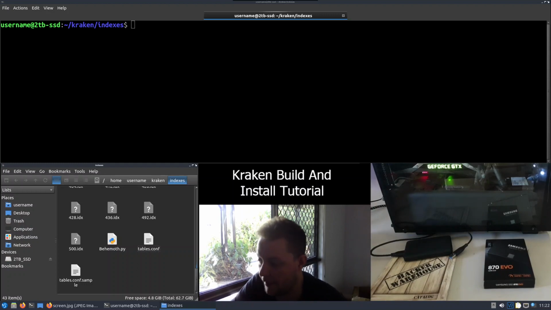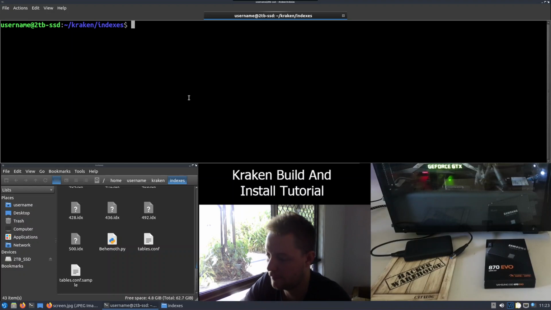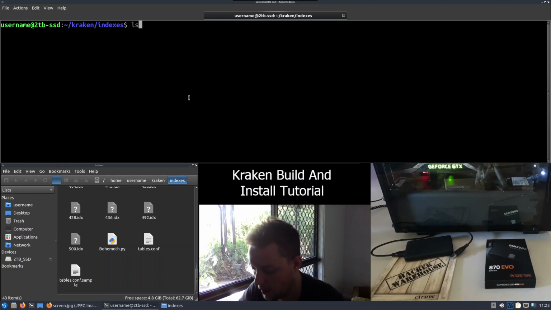Now we will inspect the outcome of running behemoth.py to ensure that everything went according to plan. So if you haven't done so already, you can open up a file browser here and navigate to the indexes folder contained within the Kraken folder. Another way to view the contents of a folder is to cd (change directory) into it, then type ls into the terminal and hit enter.